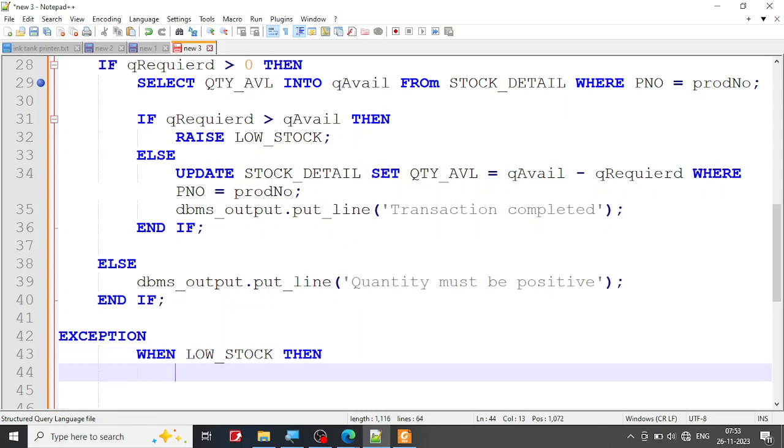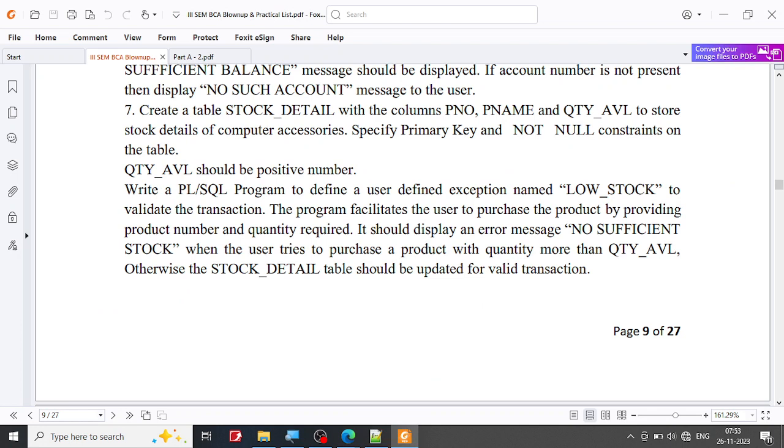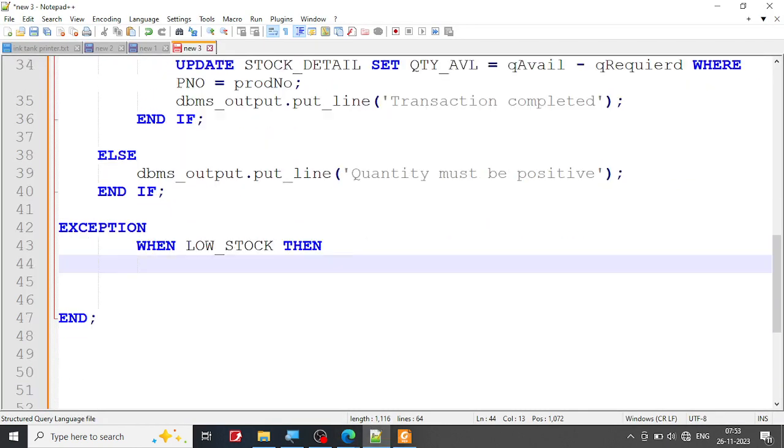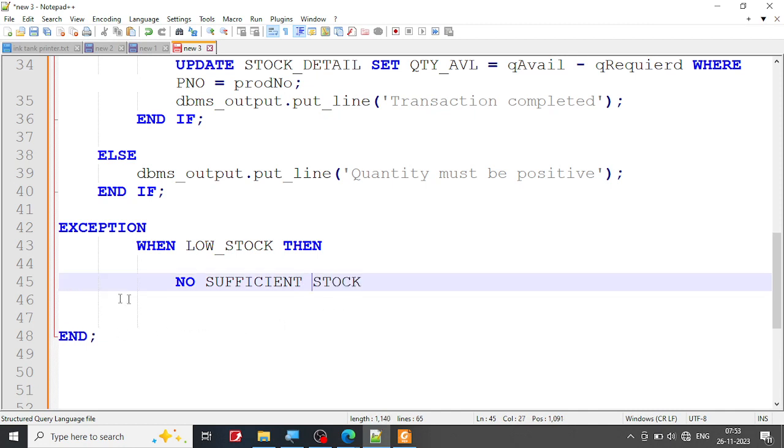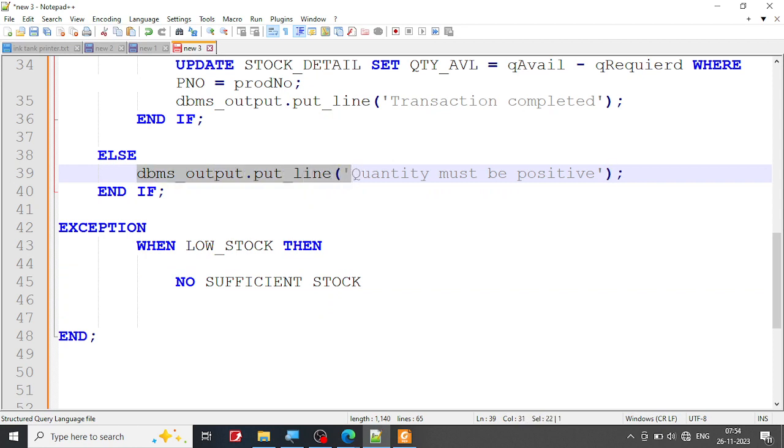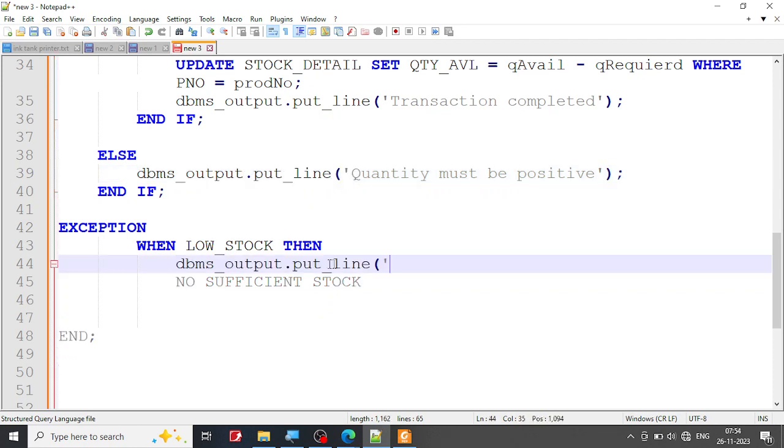So that is the question. Now, according to them, you're not supposed to do anything other than say that there is no sufficient stock. So this is what they are expecting you to do. You just provide this statement. Now you can't just type it like this, 'no sufficient stock'. You have to put it in a DBMS_OUTPUT statement.